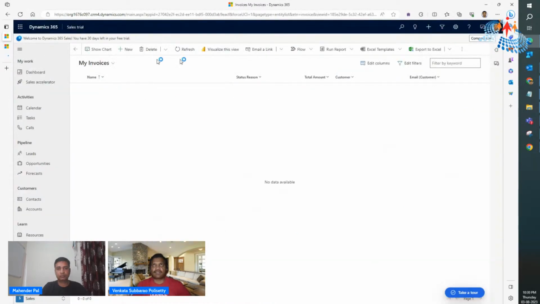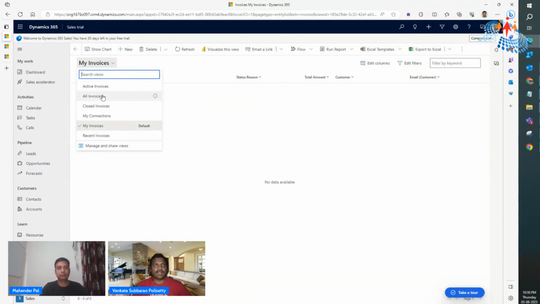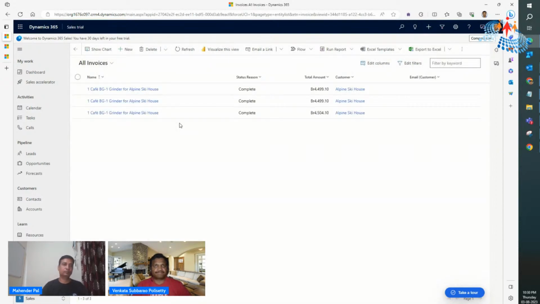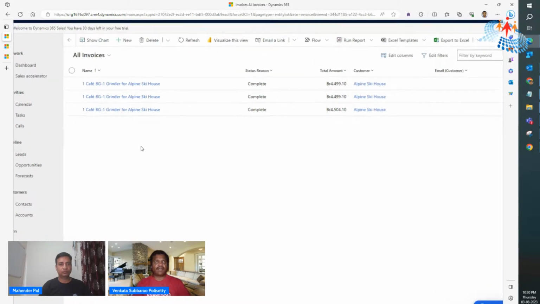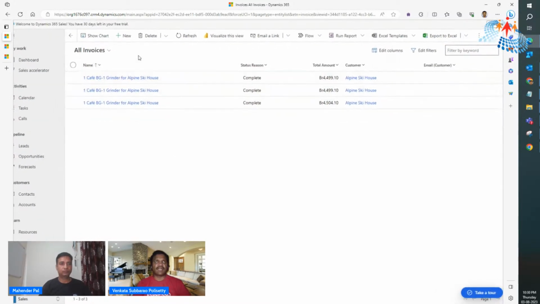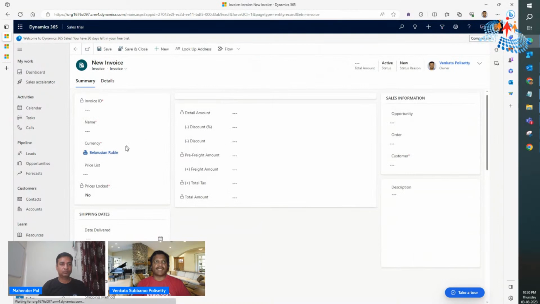Just give me 1 minute here. Let us go with all the active invoices. So these are the ones that are present. As mentioned earlier at the start of this session, there are multiple ways of creating an invoice. This is the screen where you can directly create an invoice by keying in all the details.